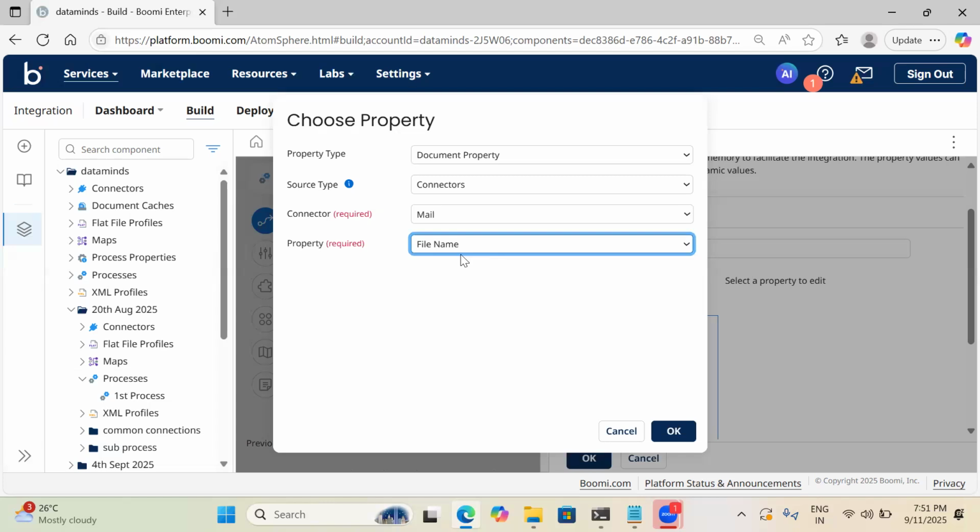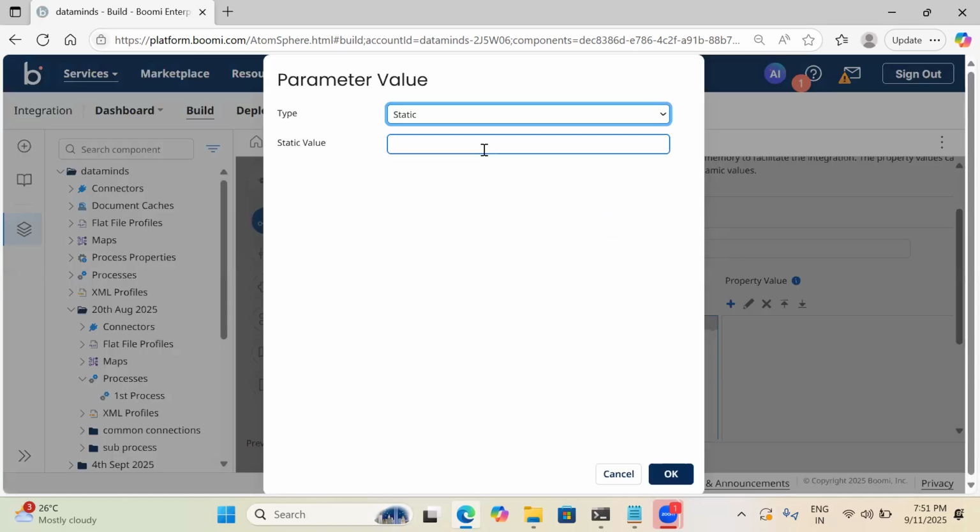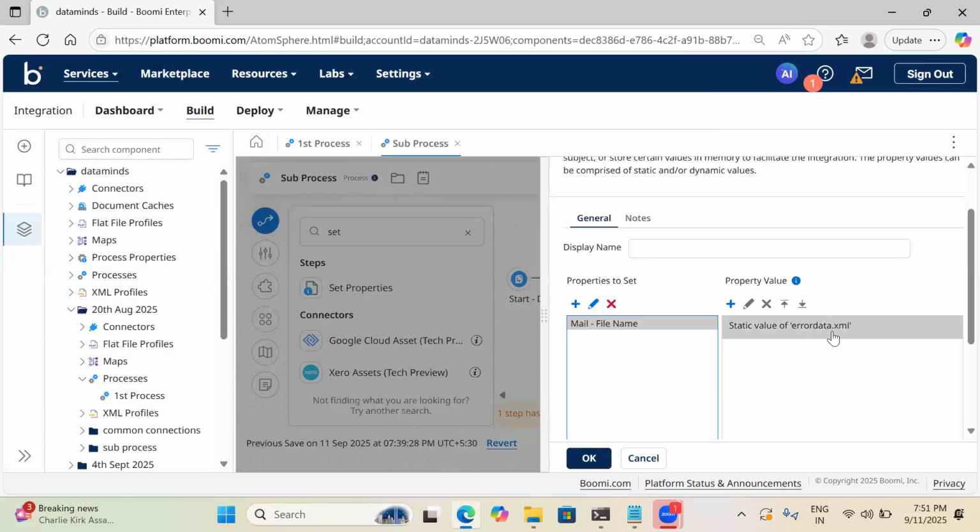File name is nothing but whatever attachment you are going to send, that particular attachment file name I can mention here. So here I am going to specify the file name as error data.xml. By this you are going to get the attachment name as error data.xml.